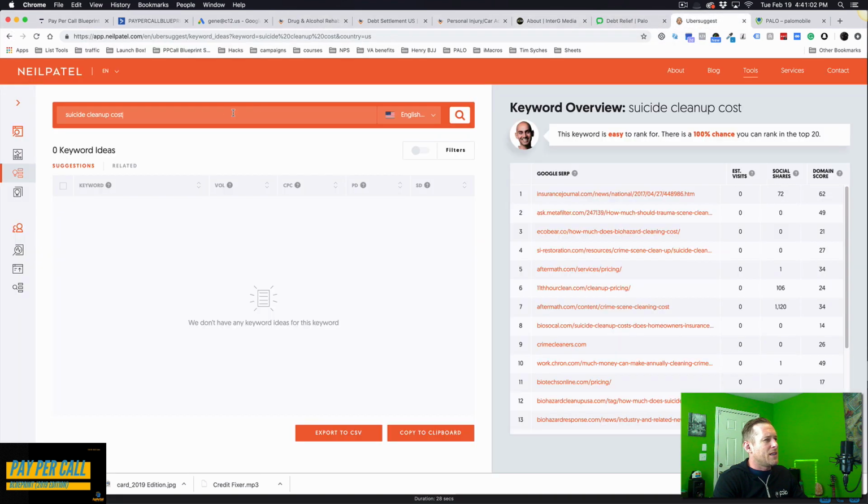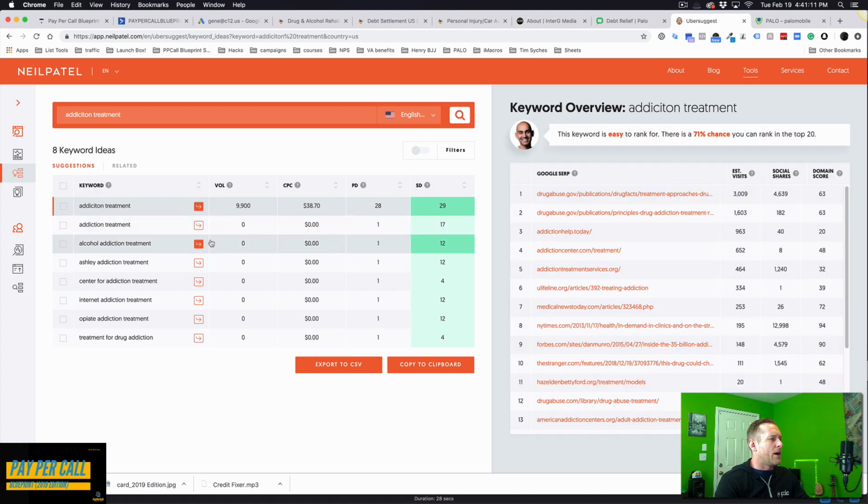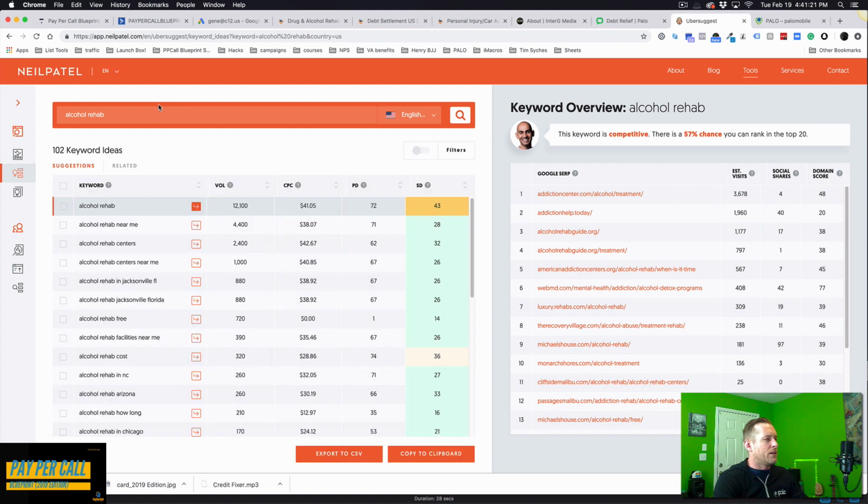We probably won't see it here because Google, again with their policies, may be blocking it out. No, okay, so there's 10 G's there, but there's a lot, right? So we can go alcohol rehab. There's just so many keywords with addiction, which is why it's such a lovely vertical.